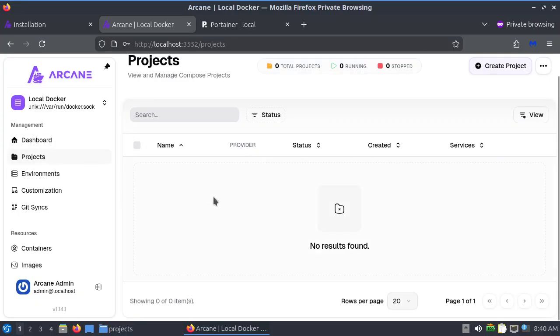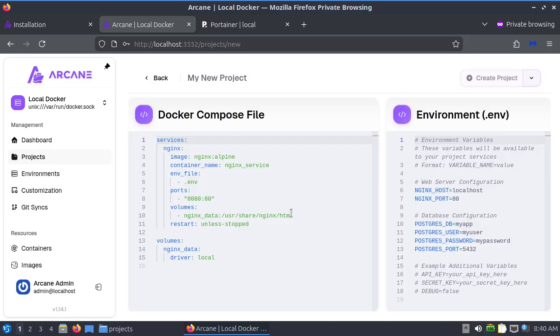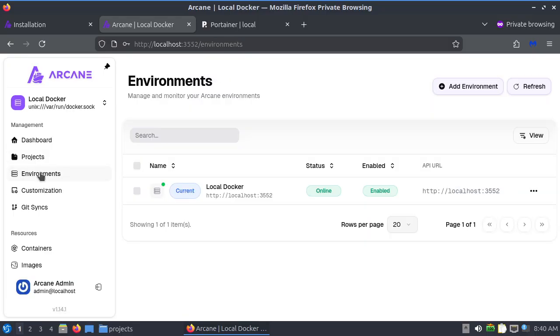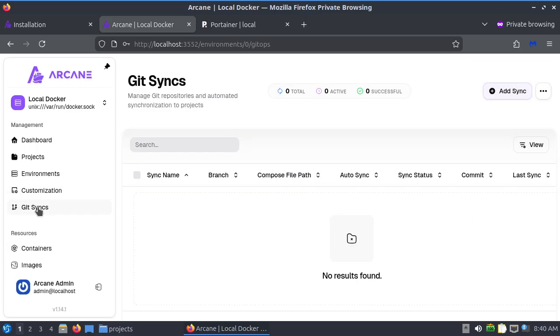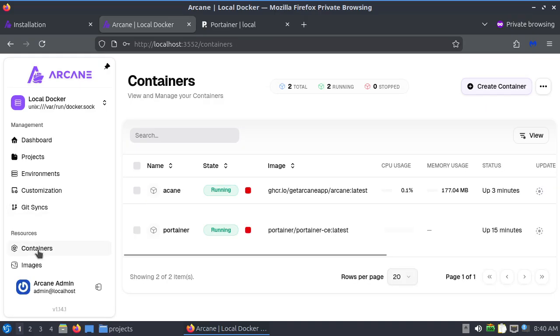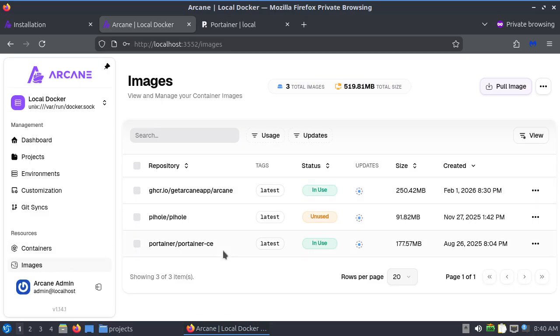What are projects? Let's click create project together, see what this is. Oh, it's stacks. So stacks are projects. Okay. Environments. Customization templates. What kind of registries, variables, Git repositories, Git syncs. Okay, containers, images. Okay, it even gives you the tag you're using. That's kind of nice. When it was created.